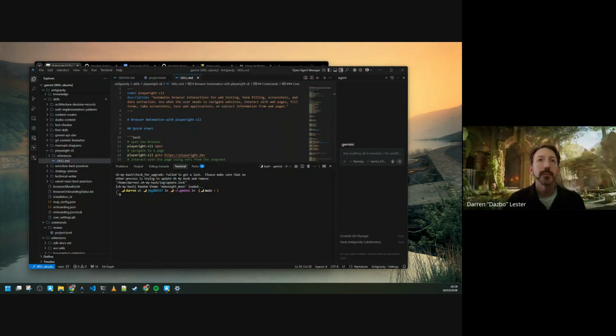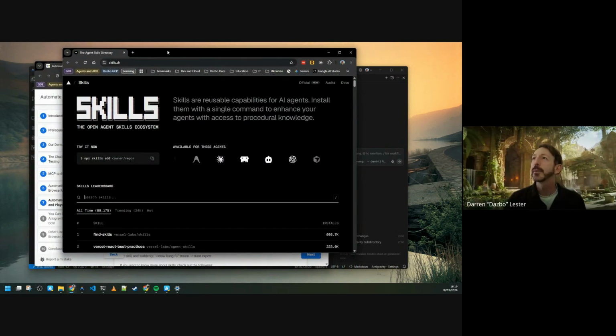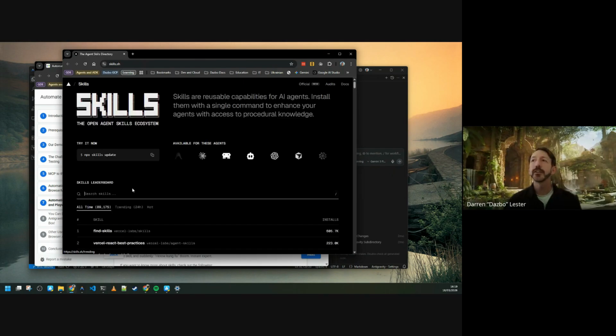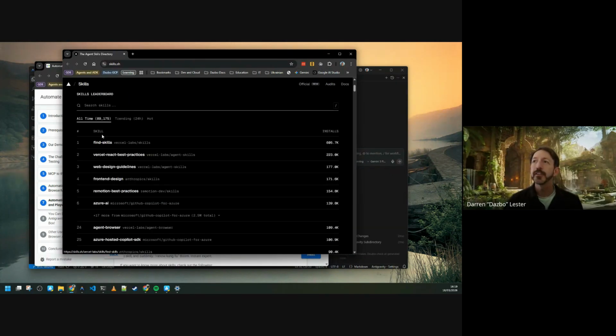Actually, with that in mind, let me show you something. This is a website called skills.sh. Here you can find loads of skills for loads of things. Vercel have loads of skills, by the way, and find-skills is really useful. The idea is if you install that and then say to Gemini CLI, I want a skill that does a thing, then this skill will teach it how to find that skill and then install it. So that's quite useful.